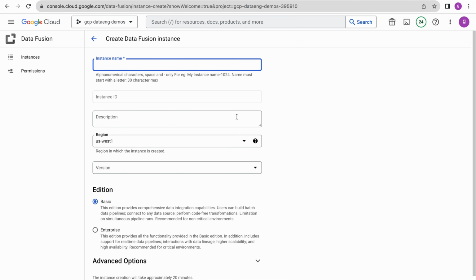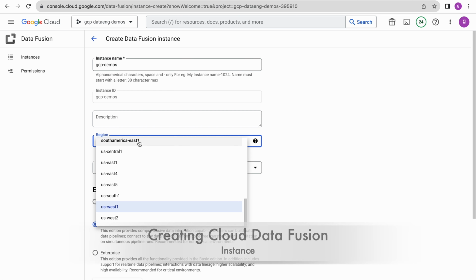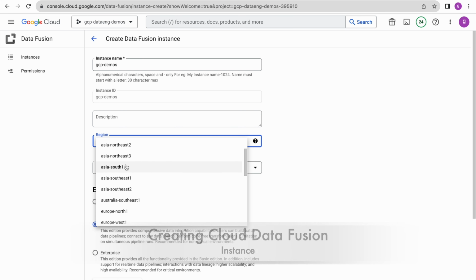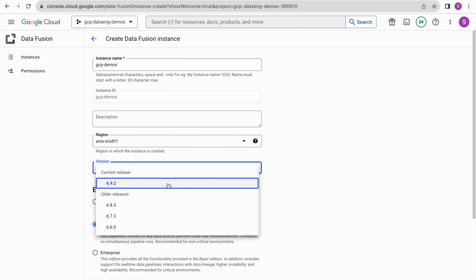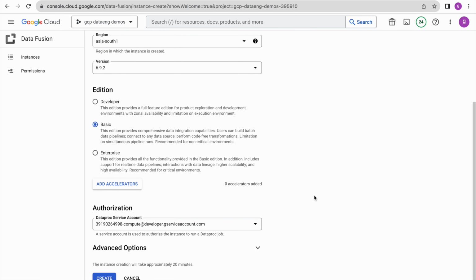Okay, you can click on instance. Here you will have to provide the instance name. Once you provide your instance name, you will have to select the nearest region. You can select the region name over here. Once you select the region, you will have to select the version of your Cloud Data Fusion instance. Select the latest version and then move on to the edition section of Cloud Data Fusion.